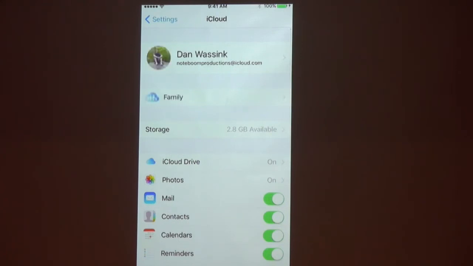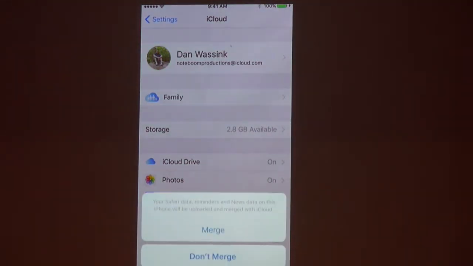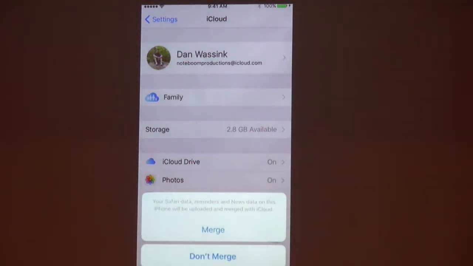We still have a couple more steps before it's all set up. The next thing we need to do is decide what we want to do with the data that is on the iPhone. Do we want to merge it with iCloud? Well, what data are we merging? If we look here, it says your Safari data, reminders, and news data on this iPhone will be uploaded and merged with iCloud. This will only happen if I tap on Merge.